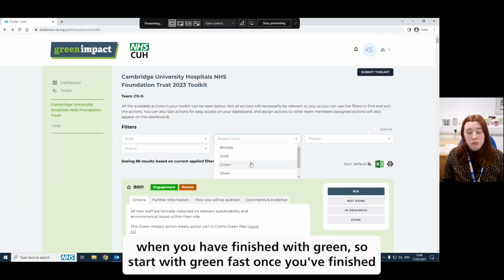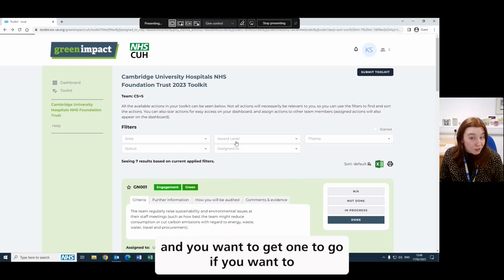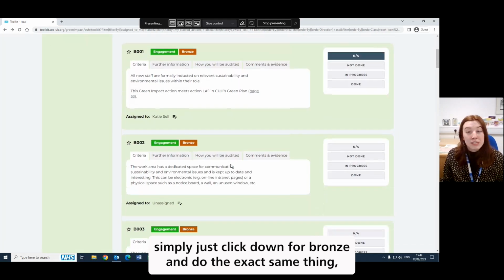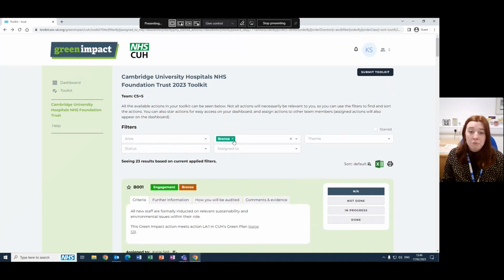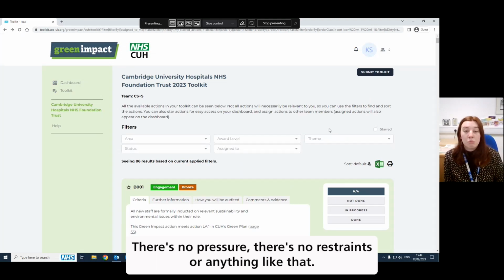When you have finished with green, so start with green first, and you want to give bronze a go, simply click down for bronze and do the exact same thing. Then you can go to silver, to gold, however far you want to go. It's completely up to you and your team. There's no pressure, there's no restraints or anything like that.